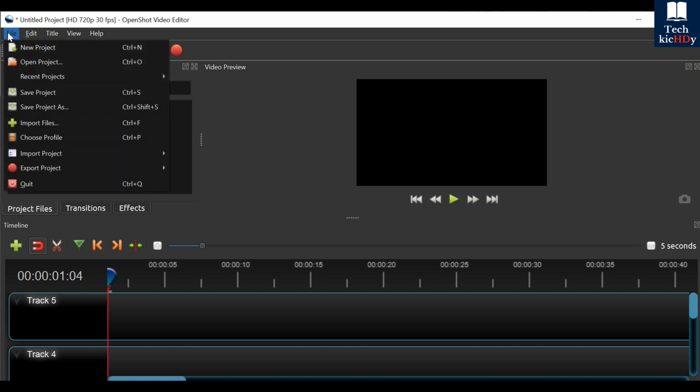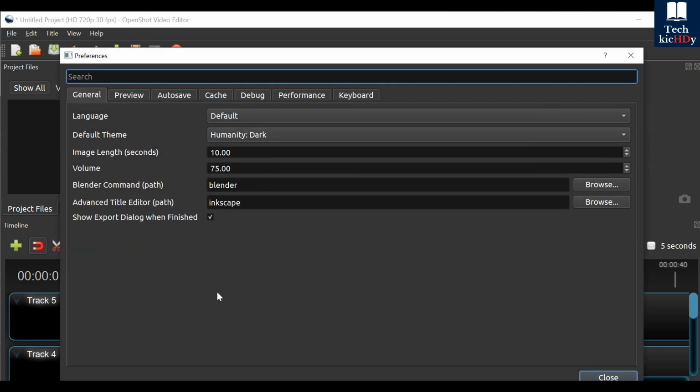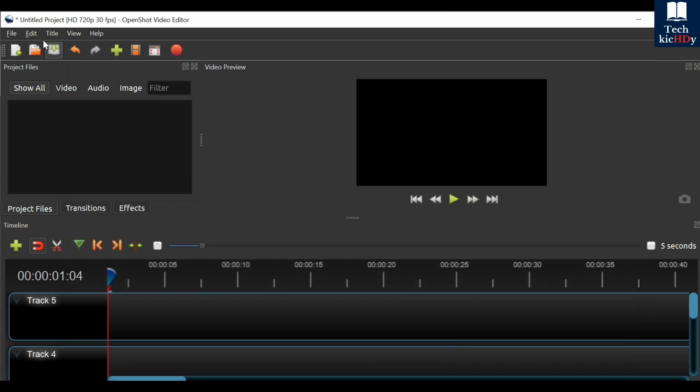The same functions are available under file. Let me just skip this. Under edit we have the same redo and undo functions, and some preferences are available, but these will not be required on a day-to-day basis. For sure it is not required for the basic tutorial. So let me skip this.